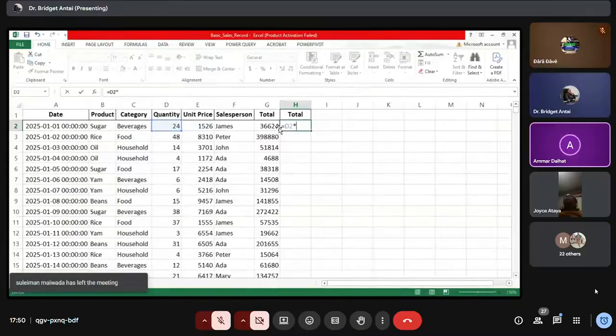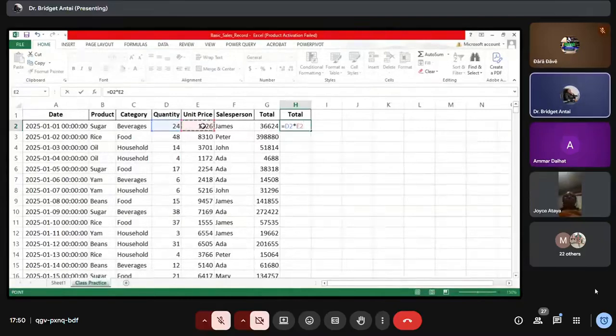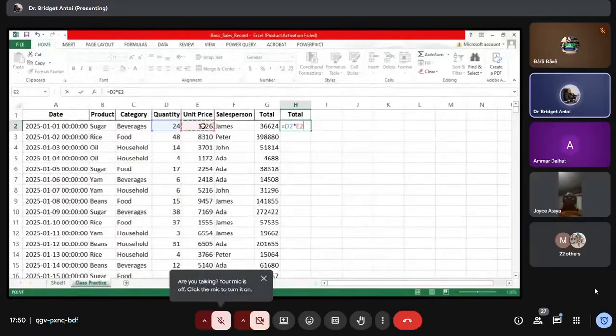Okay? Then you click on unit price. And when you click on unit price, you see it's showing there E2. Now press enter on your keyboard.